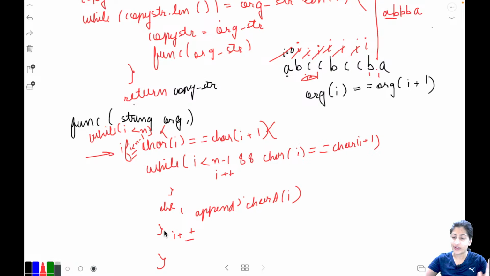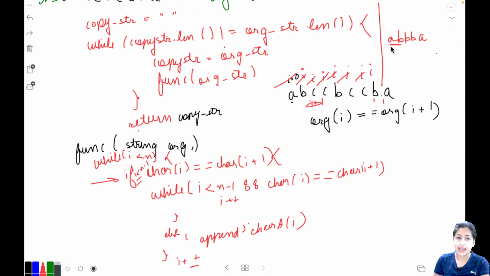Wait, now you have come to the end of this function. So this function will return a triple B A. This function was called from this while loop. So this function will return some string, and this string should be part of what?